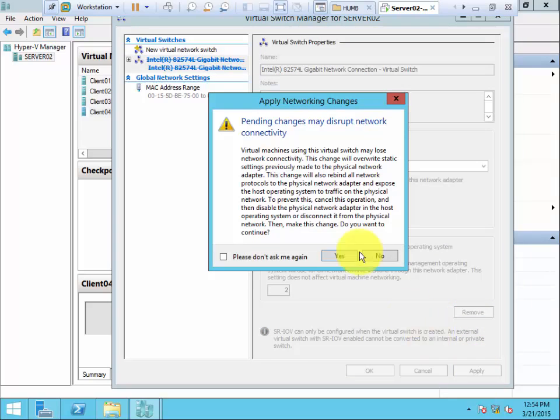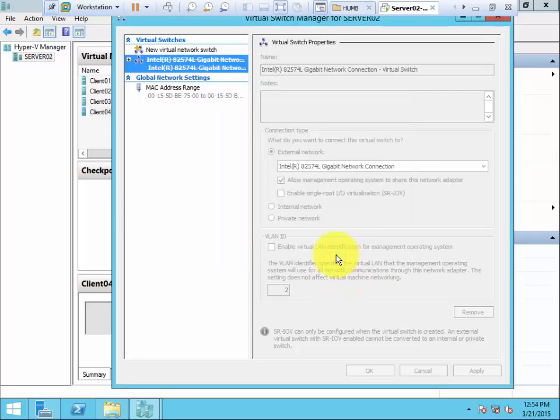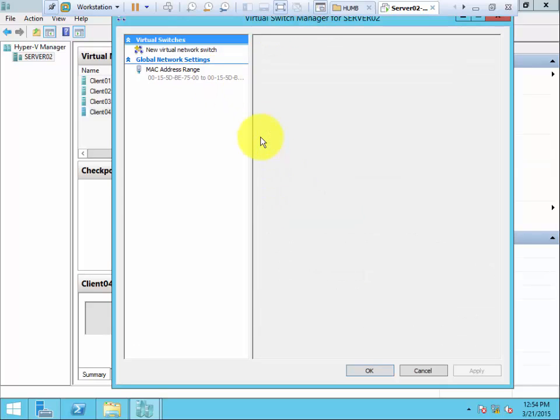Let's see. It's going to give a huge error that if there were 10 virtual machines all connected to this virtual switch, be careful that you're deleting the only switch which is connecting all these virtual machines to the outside network. Do you want to do that? If I say yes, let me see.